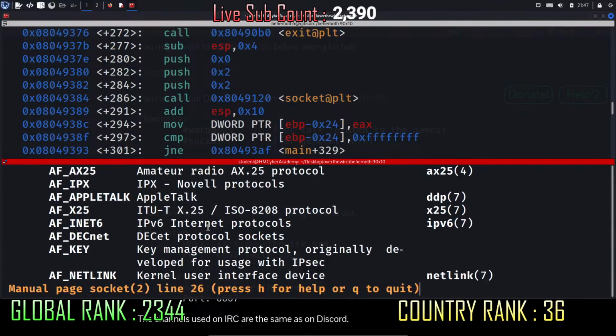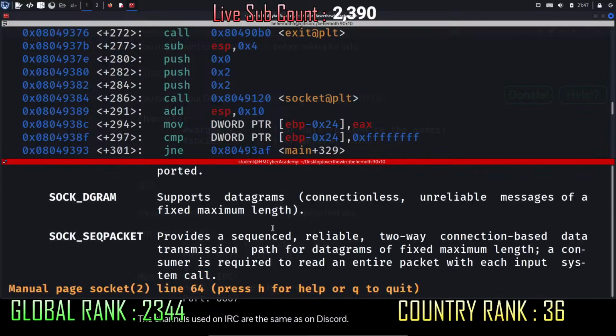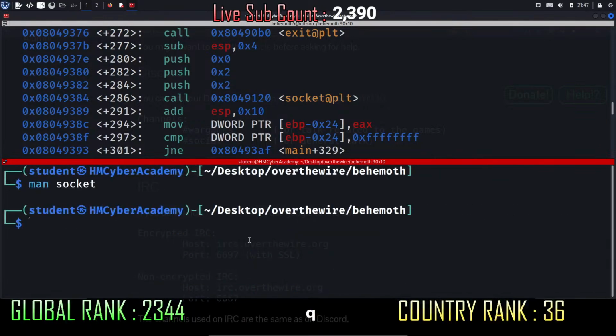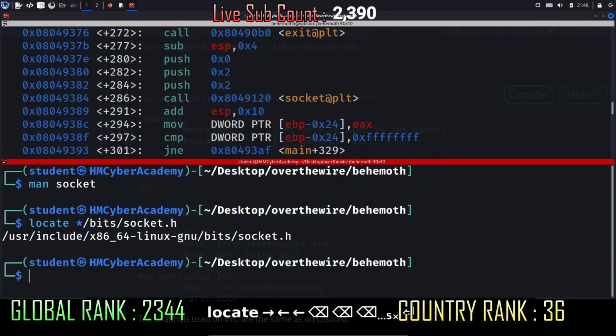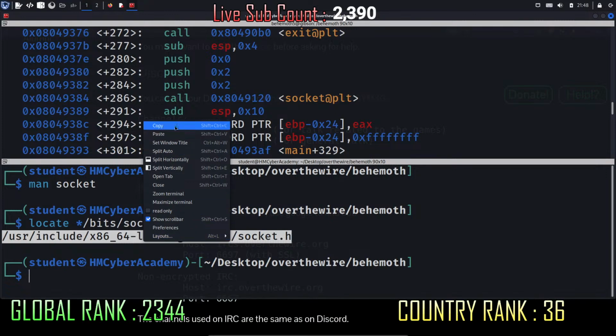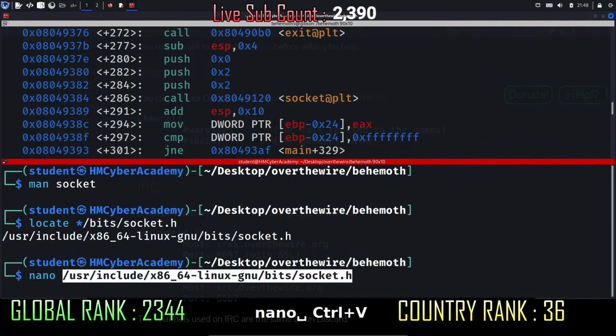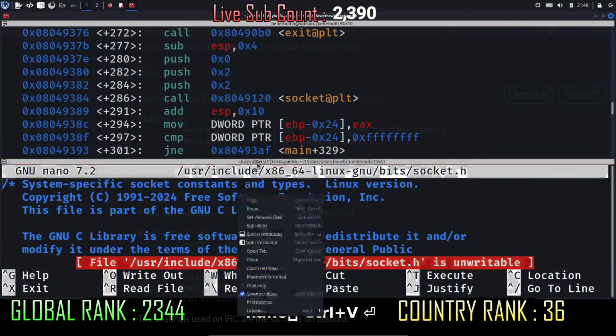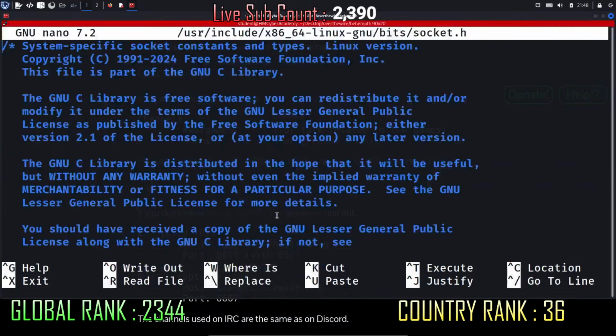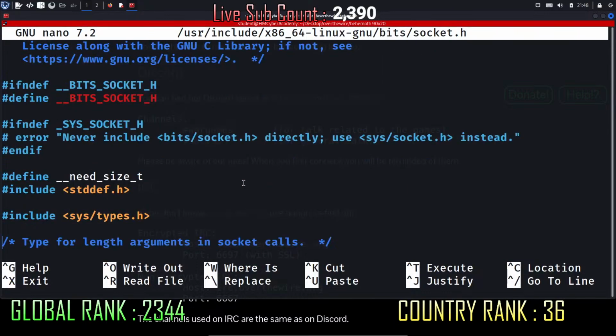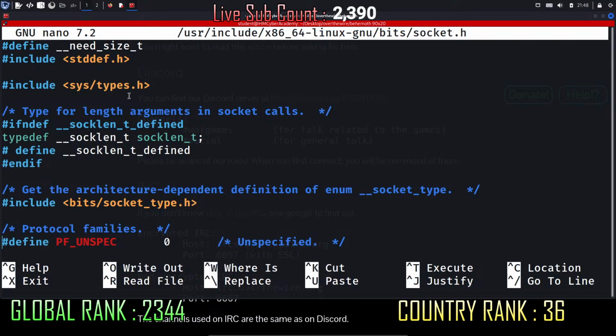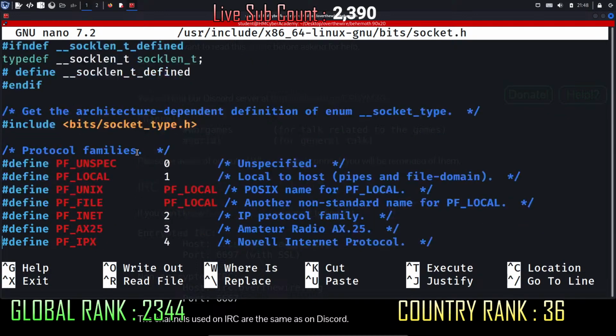Okay, so all these are parameters, so we're just going to quit, and we're going to look for locate, bits socket.h. Okay, so we're going to look for this file, and then let's open this file, and here let's expand this. It's also going to check for the types.h file. We're going to look at that as well, but as of now, there's another type, we're going to look for that.